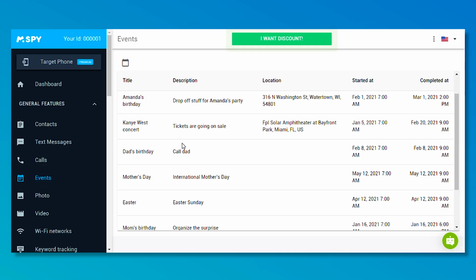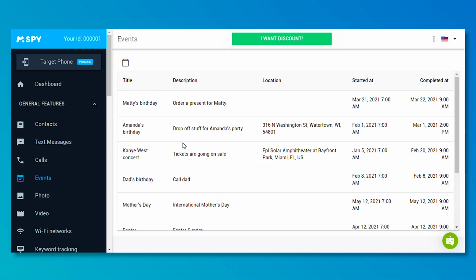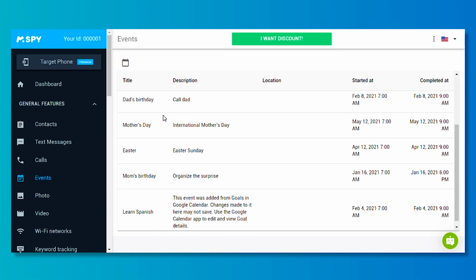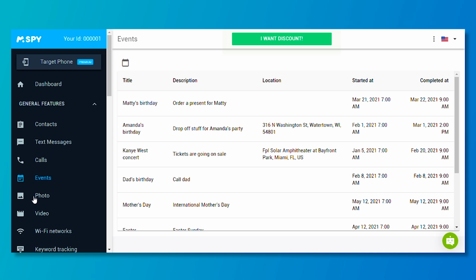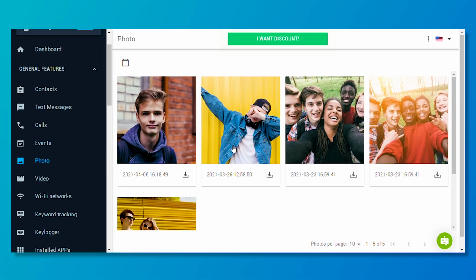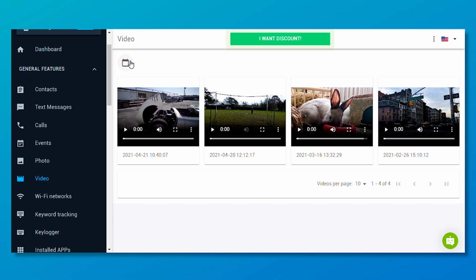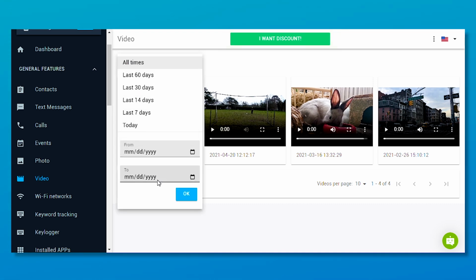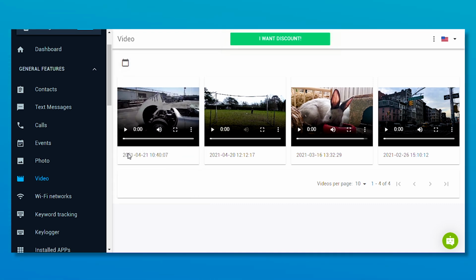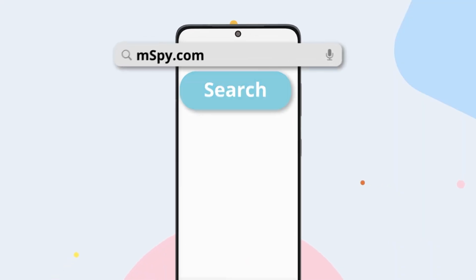Mspy allows you to monitor the target user's calendar, providing insights into upcoming events, including event names, venues, and timestamps. This is helpful for keeping track of planned activities and ensuring the user's safety. Mspy lets you access the target device's media files, such as images and videos, ensuring the user is not interacting with inappropriate content. This feature provides timestamps for when files were downloaded, helping you understand the context of the media files.